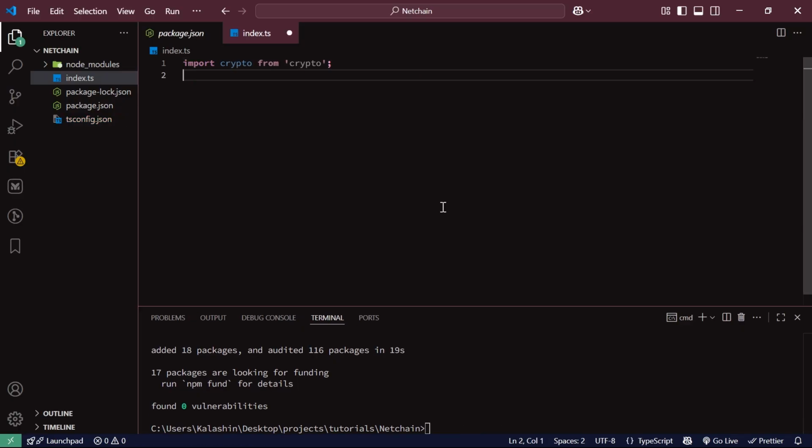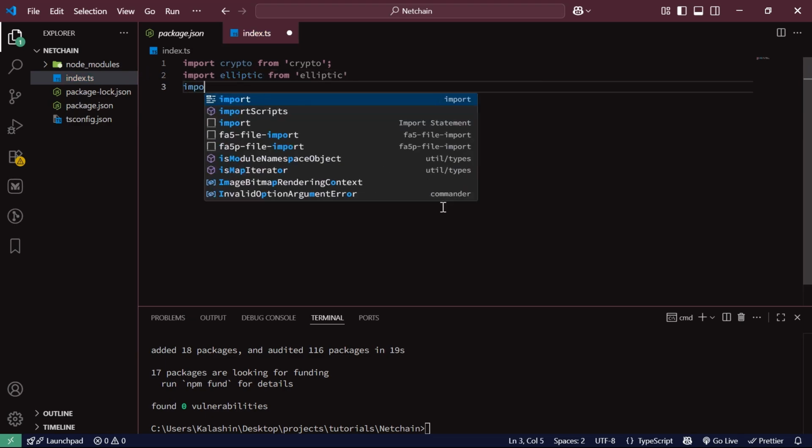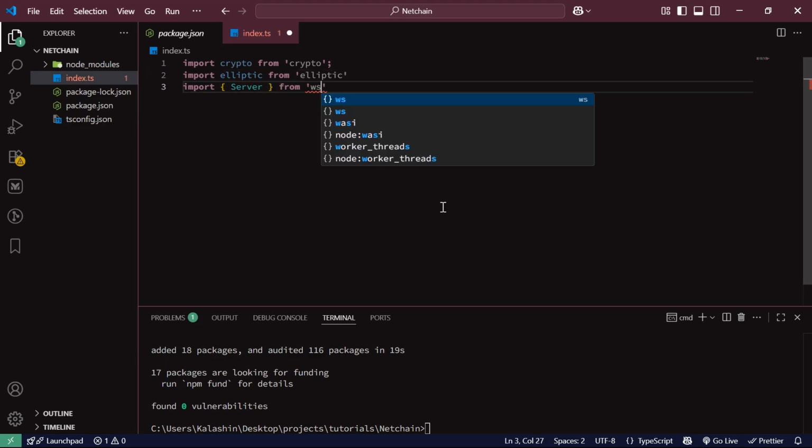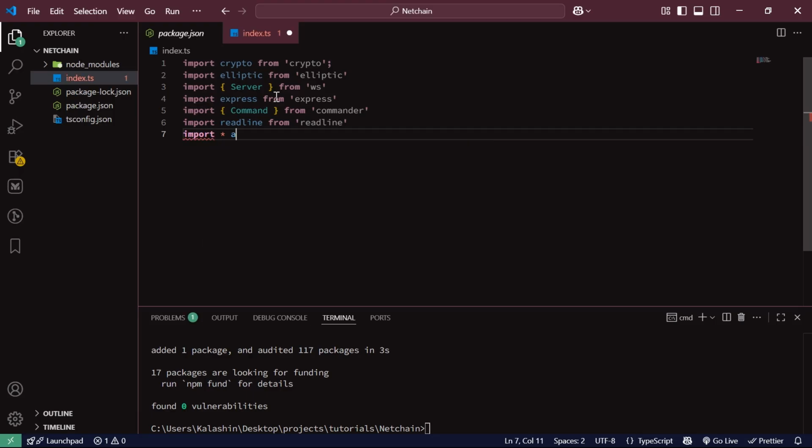We import crypto from the node crypto library, and then I will import elliptic from elliptic. I will import Server from ws. I will import express from express. I will import Command from commander. I will import readline from readline, and then I will import * as bip39 from bip39.